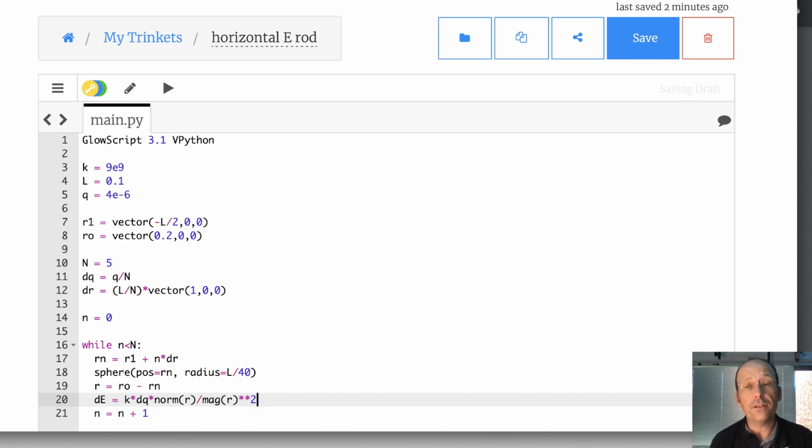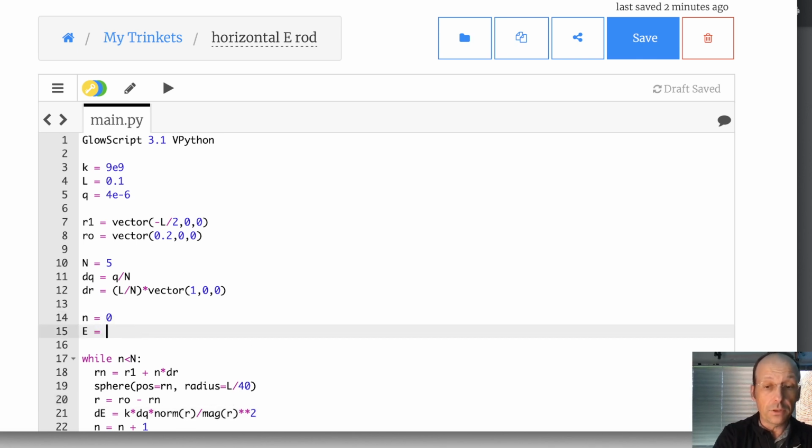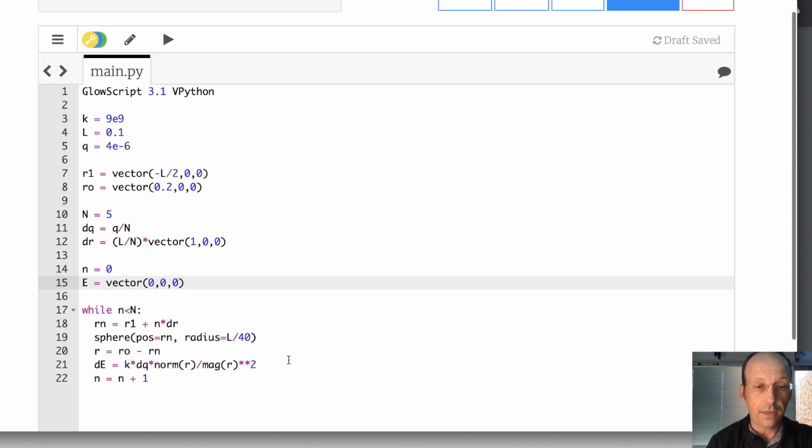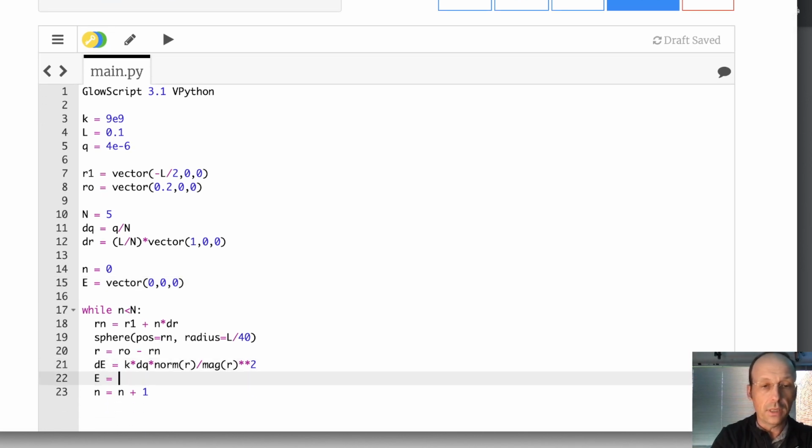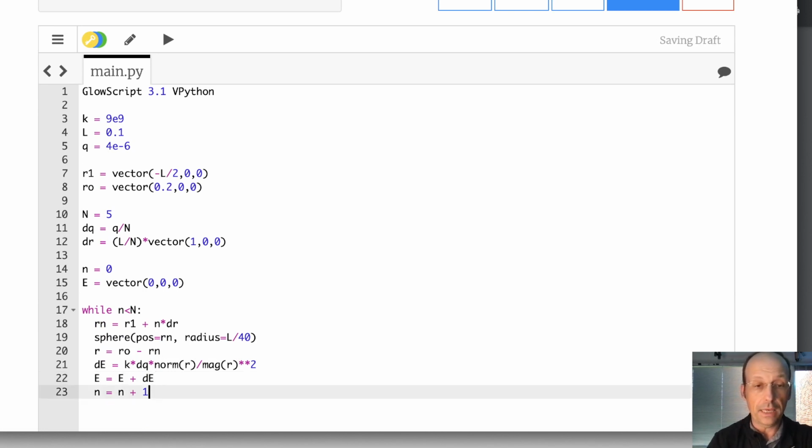Now, that doesn't give me the answer because I want to take that and add it up. Instead of saving all of those values, I'm going to just go ahead and add it to the total, but I don't have a total. So I'm going to go up here and say E equals vector 0, 0, 0. So that's the total electric field. It's called E. And I need to start it as something so I can add to it. If it doesn't exist, I can't add to it. So I'm going to start at 0, go through and add up the electric fields. So down here, I'm going to say E equals E plus dE. And then that should be it.